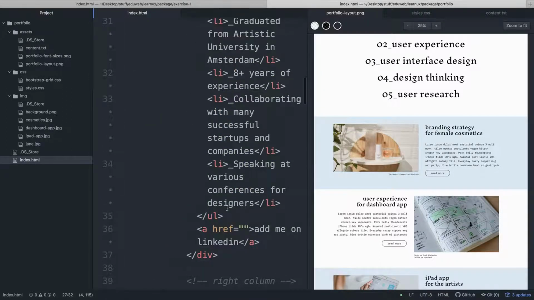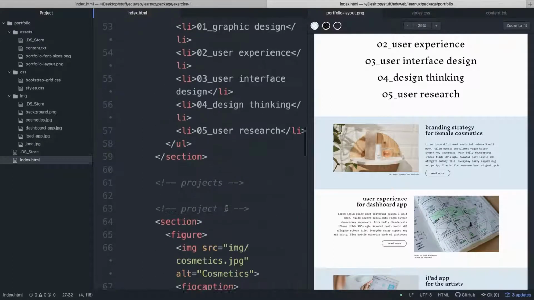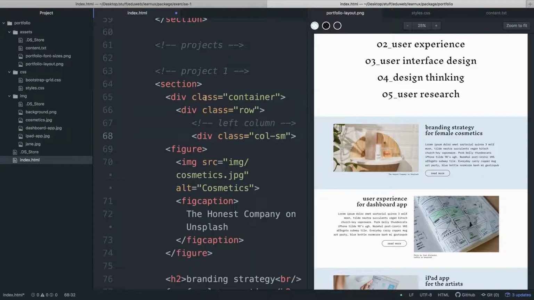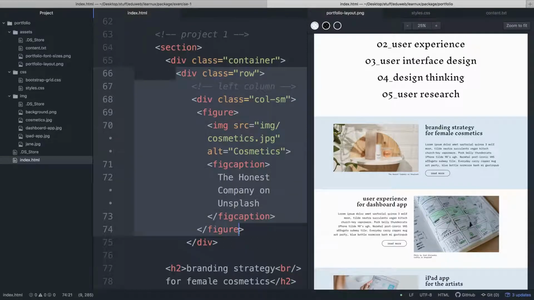So we're in the project 1, we have the whole section. We apply the container, we have the row. So I have the left column here.